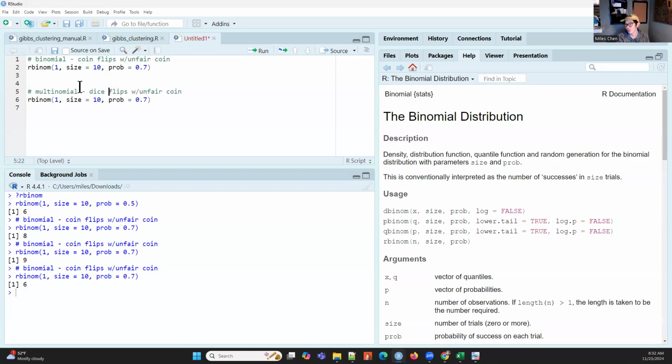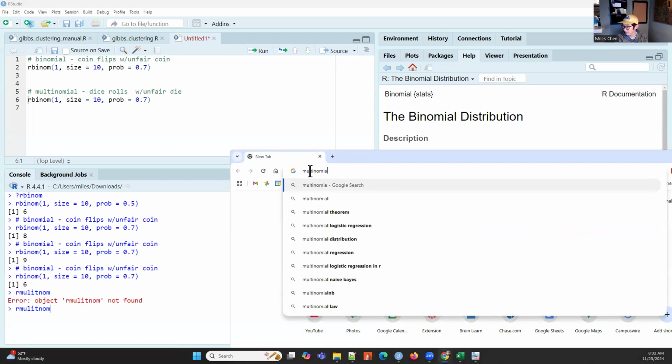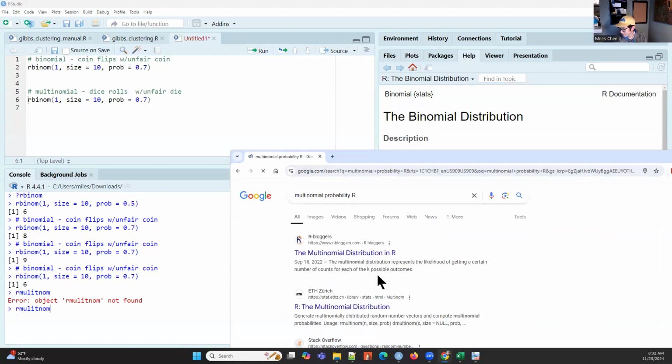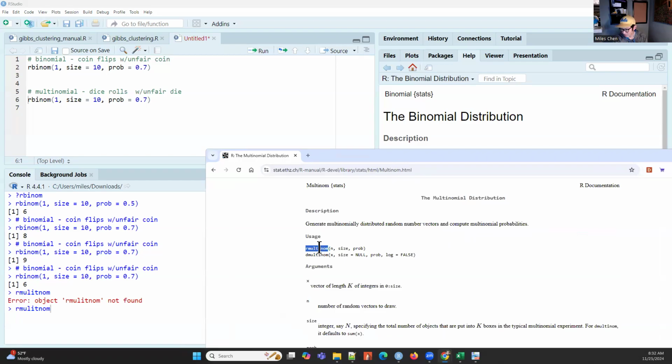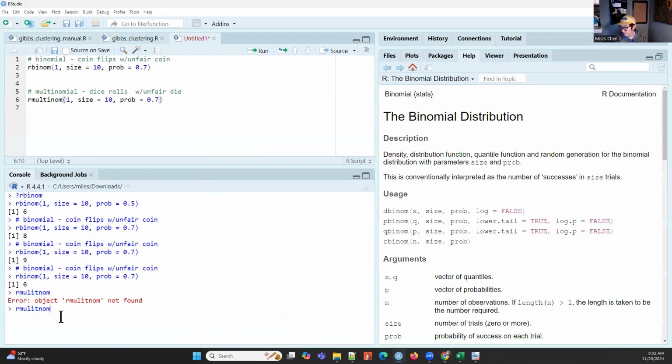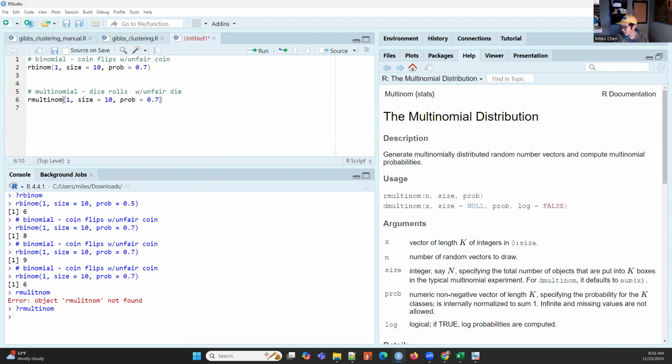dice rolls with an unfair die. I have to look up how to do multinomial probabilities in R. The multinomial distribution, rmultinom. Okay, size n and probability.